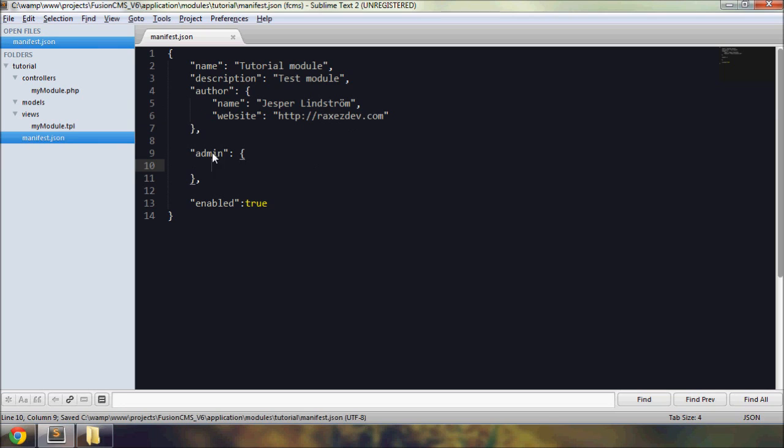Here is administration controllers and so on. I'm not going to teach you how to make that in this tutorial, so just leave it blank for now. Enabled is a runtime value that will be set to false or true if the module is disabled or enabled through the admin panel, so just leave it as it is.